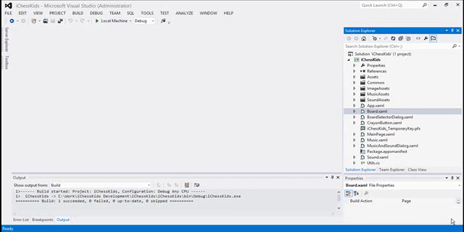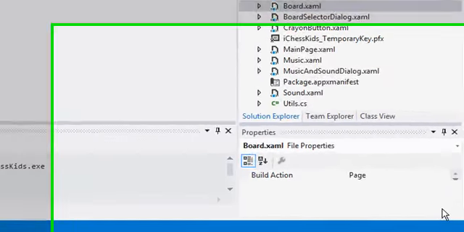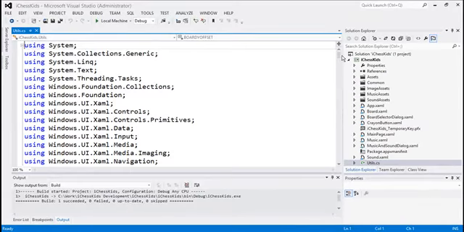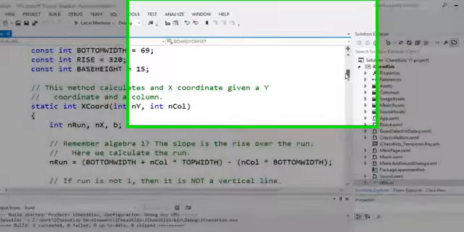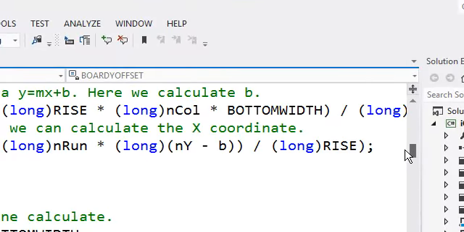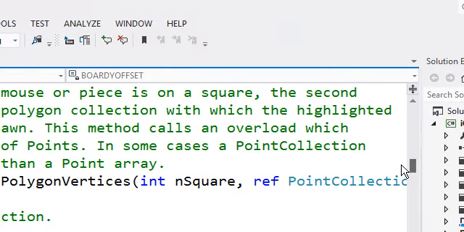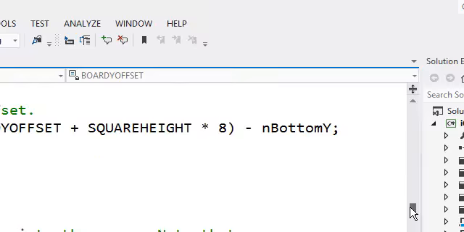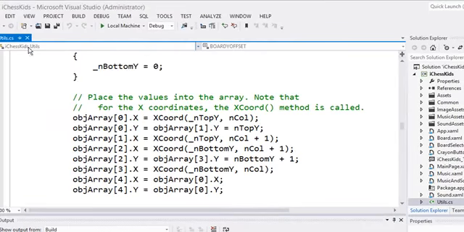In this short video, I would like to give you a tour of the classes which have been developed so far for iChessKids. First is the utils class. This contains, right now, mostly code that calculates the polygon vertices for a square and so forth. It's just a way to kind of shuffle this off into a class so it doesn't obscure the user interface classes.